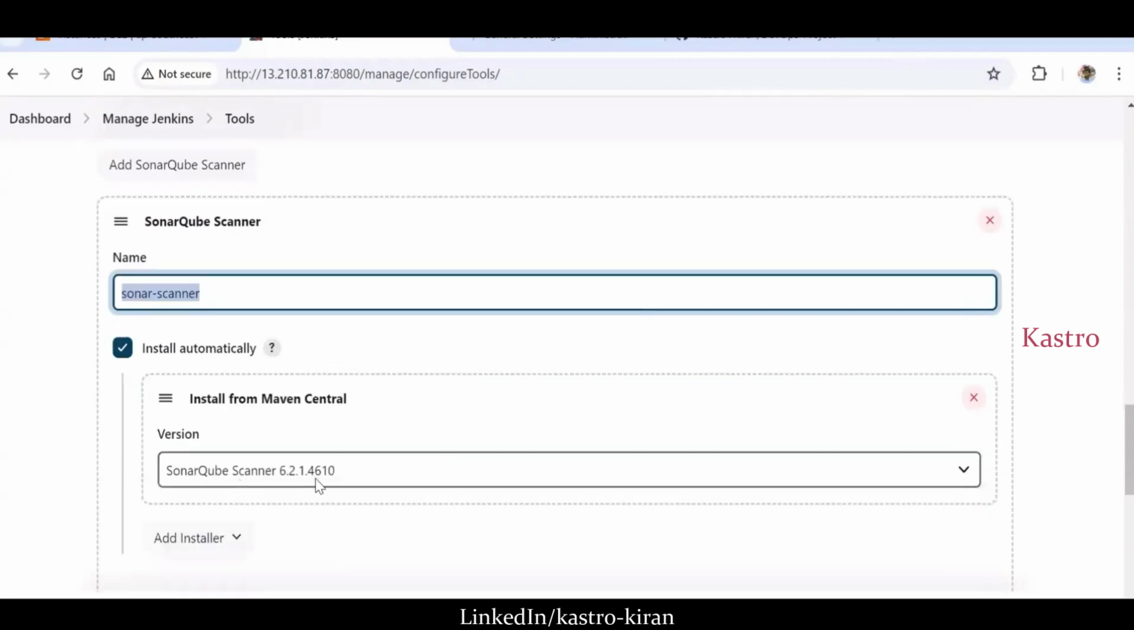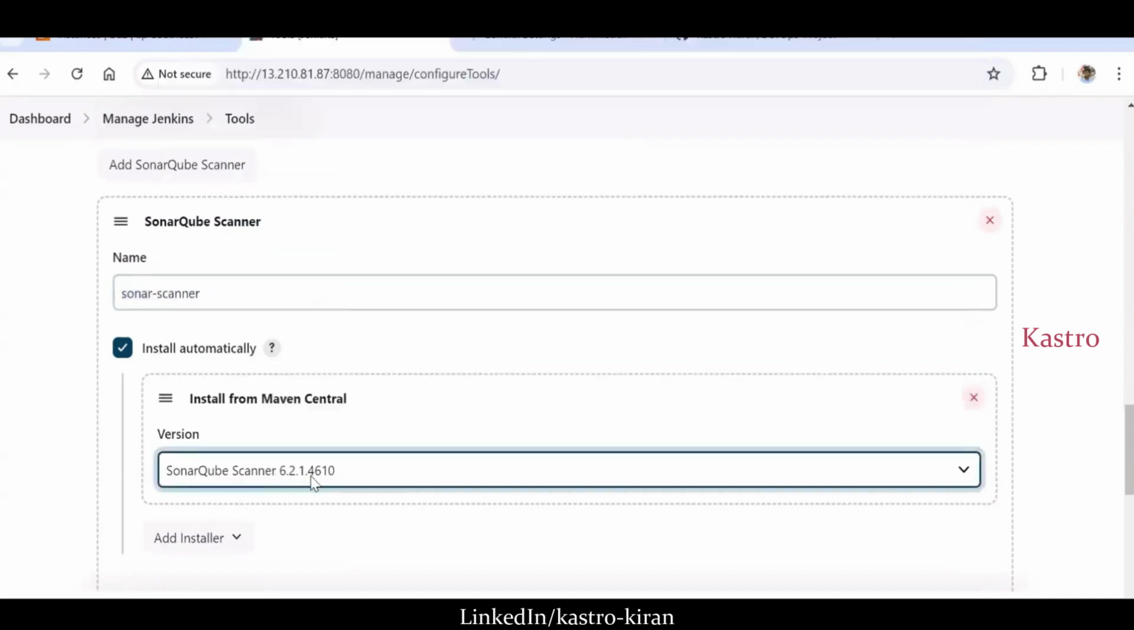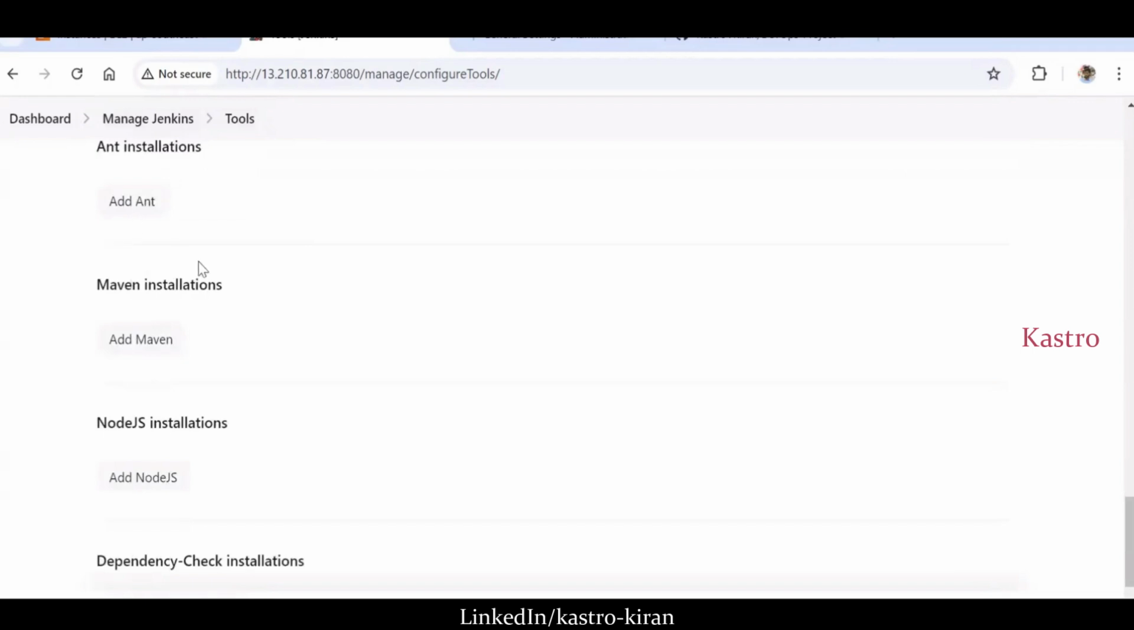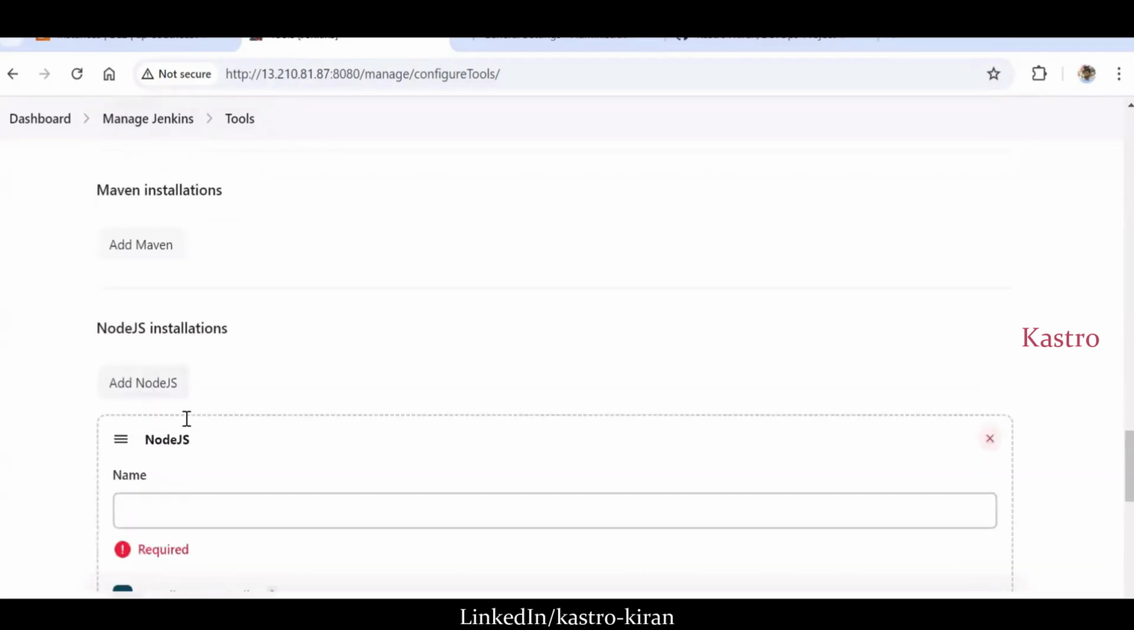And I'm selecting the latest version, which is currently available. If you want, you can also select any other versions, but I'm just going with the latest version of the tool that is available. Once this is done, then we need to go with Maven installation. But for this project, Maven is not required because it's a Node.js project. So let me click on add Node.js so that Node.js will be configured here.